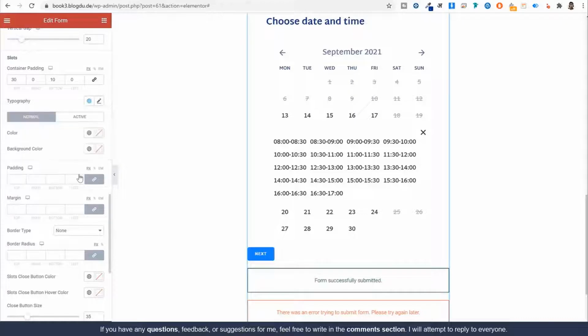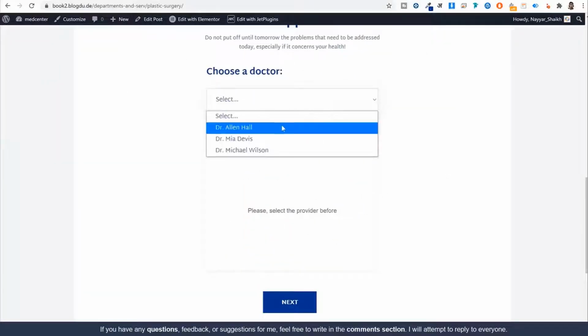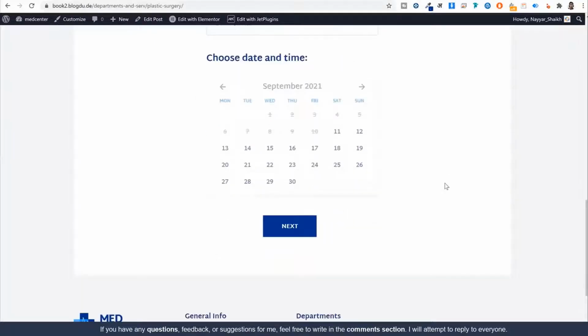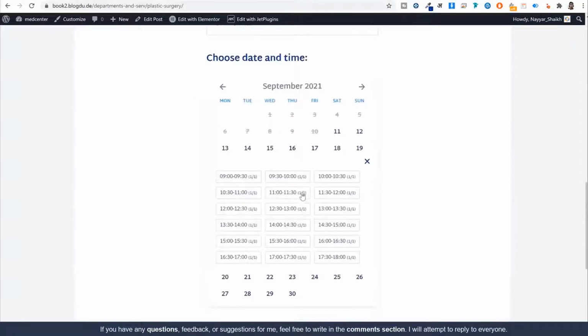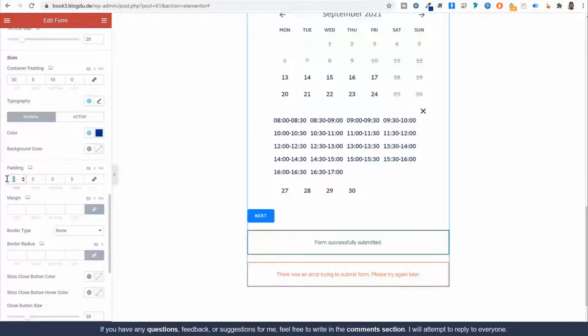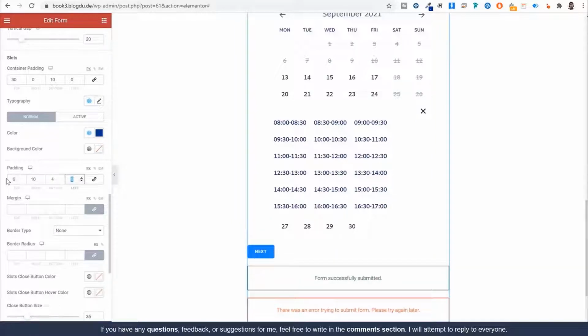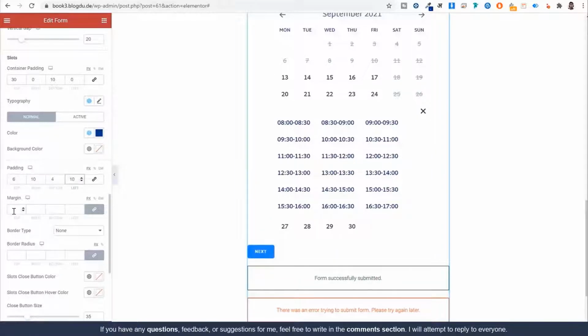Typography, you can change this thing to Martel Sans, and let's see the color. Okay, let's select some. Let's see the color for this. Because the color is this thing right now. Let's add some padding. So from padding, top will be 6, right 10, bottom 4, and left 10. Also let's add margin of 5 pixels from all sides.